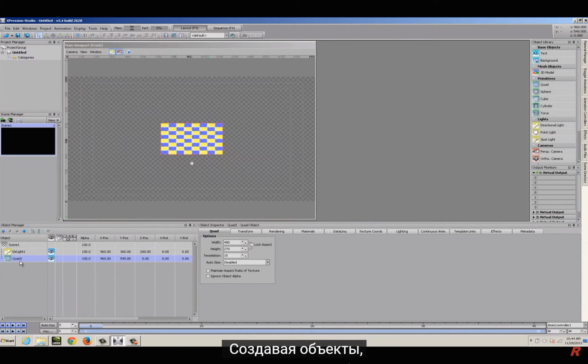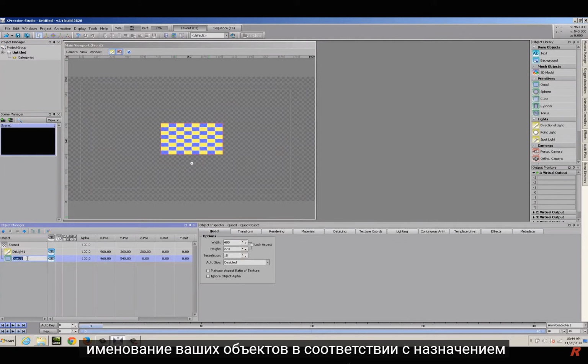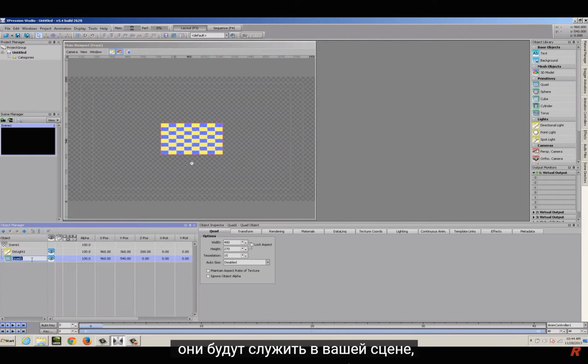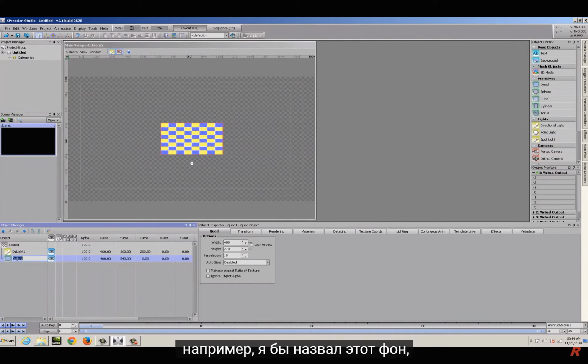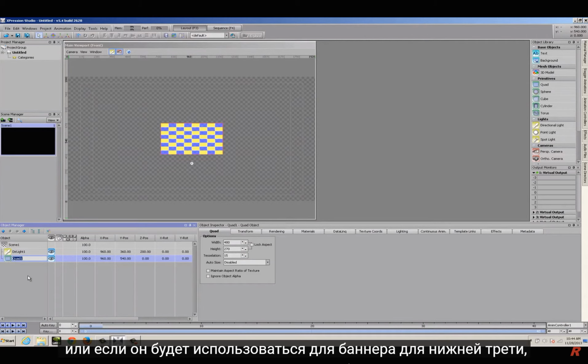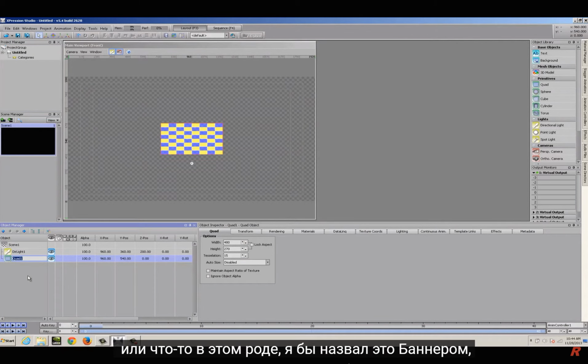As you create objects, it's always a good idea to rename these, naming your objects according to what purpose they're going to serve in your scene. So if this quad was going to be used as a background, for instance, I would call this background. Or if it was going to be used for a banner for a lower third or something to that effect, I'd call it banner. Whatever name makes sense.